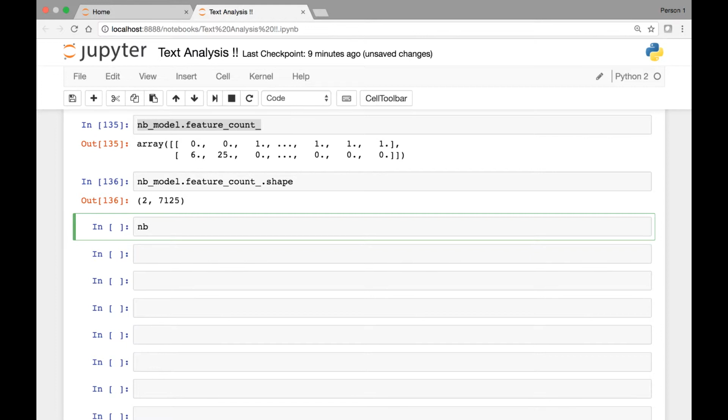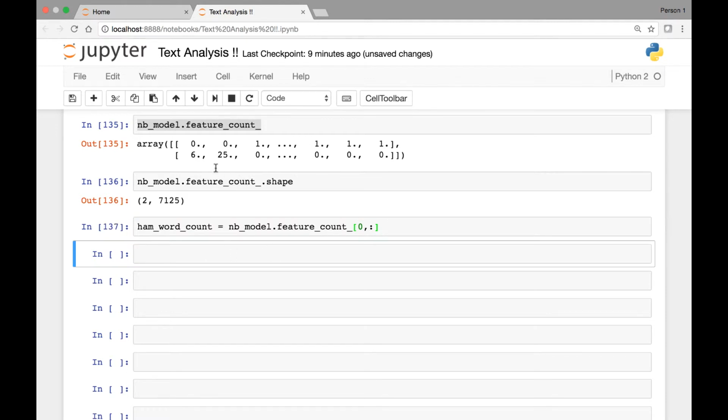So we have our NB model, and then we'll call the feature count method on it, and let's index the first row, right? So that will be 0 for rows, and we'll consider all the columns. Okay, so beginning to end. And let's save this in a variable called ham word count.